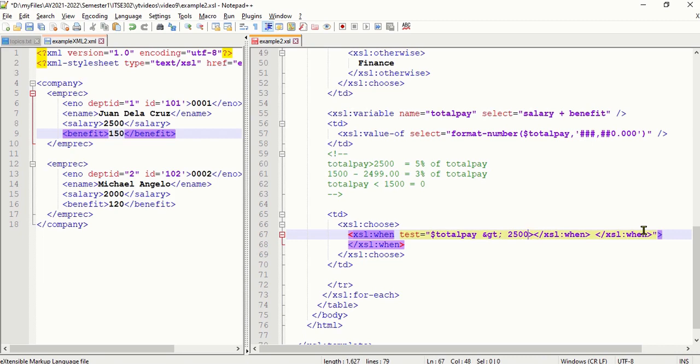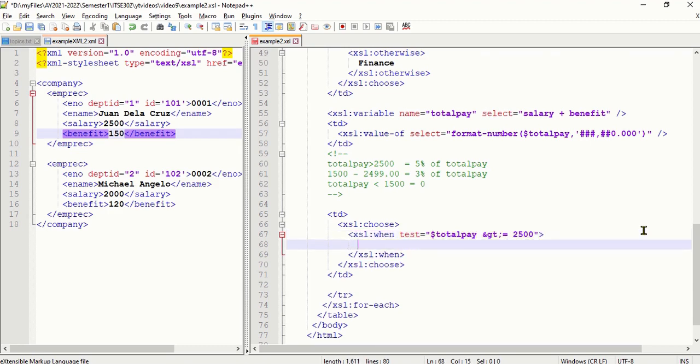all right. Okay, so what happened now again? All right, there you go. Wait, it has an auto-complete, so let me have it. Total pay greater than 2,500. If that is the case, or you can say greater than or equal, all right, greater than or equal 2,500, then what will be the computation?